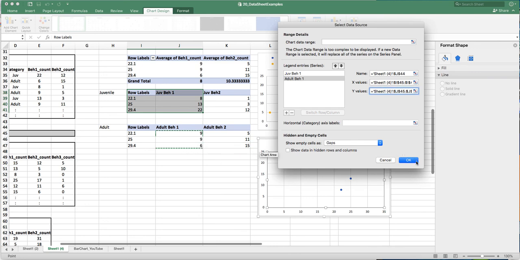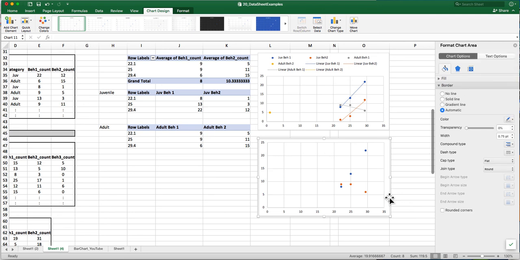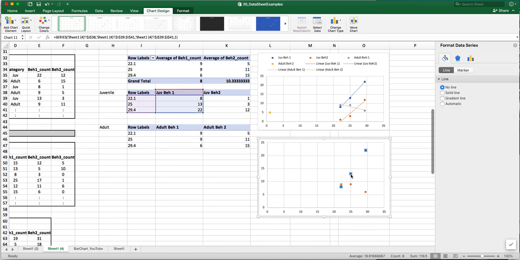Okay, that looks pretty good. We'll click OK. All right, so here I've got my juvenile behavior one and my adult behavior one. You can see they're very different. Also indicate what each of the symbols represent. So I'll do that by adding a legend, because the blue is supposed to be the juvenile behavior one and the orange are adult behavior one.